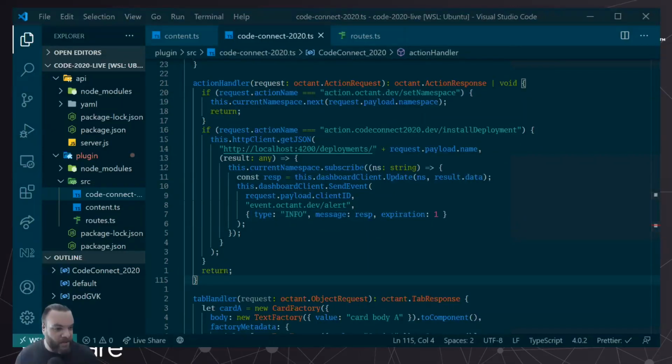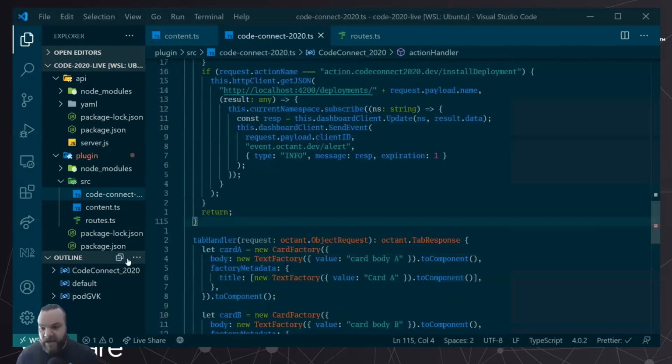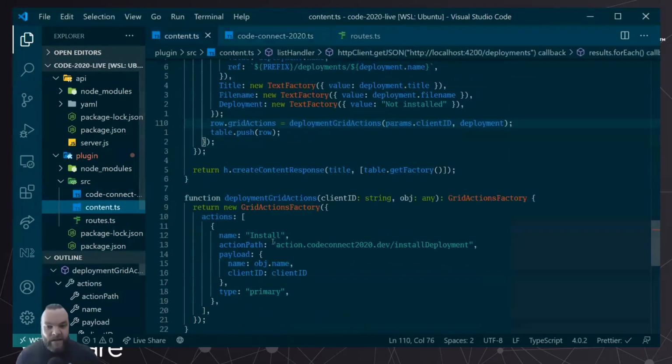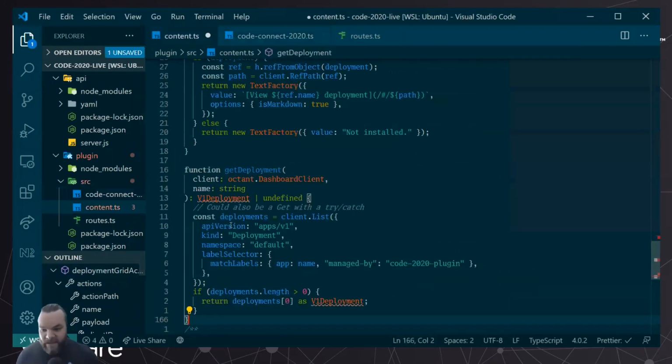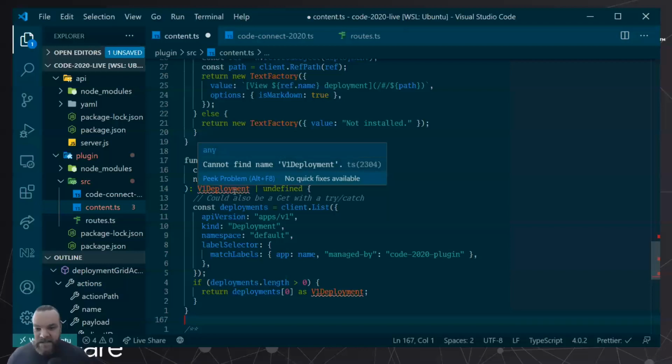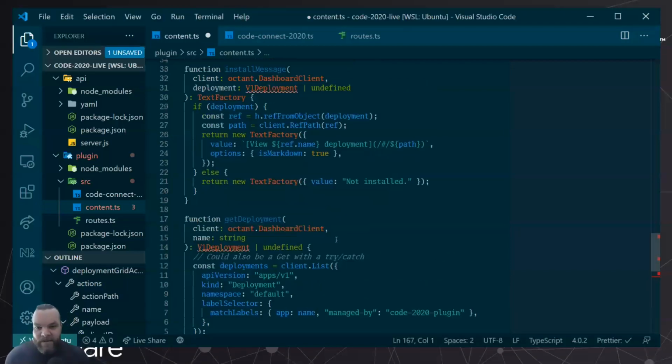And I'm going to create two functions. One function is just a function that will generate an installed message. And the other function is one that will check for the actual deployment. So that's what these look like. Now you can see this is referencing something, a V1 deployment.